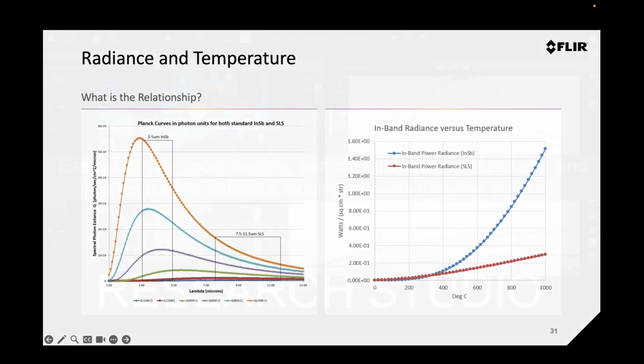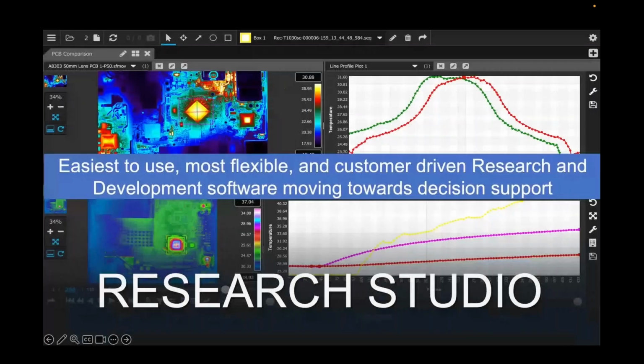So our final topic for the day, and I'll move quickly through this because I'd like to leave a couple of minutes for questions at the end, is FLIR Research Studio, and it might be our lightest and most fun topic: less physics, less units, and more about how the software can make you successful.